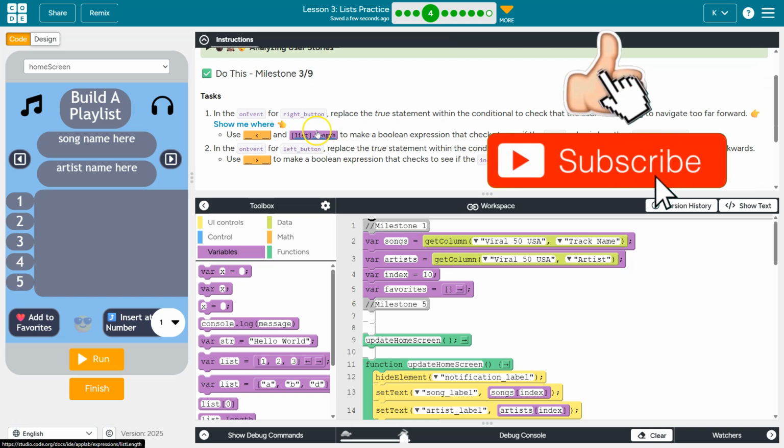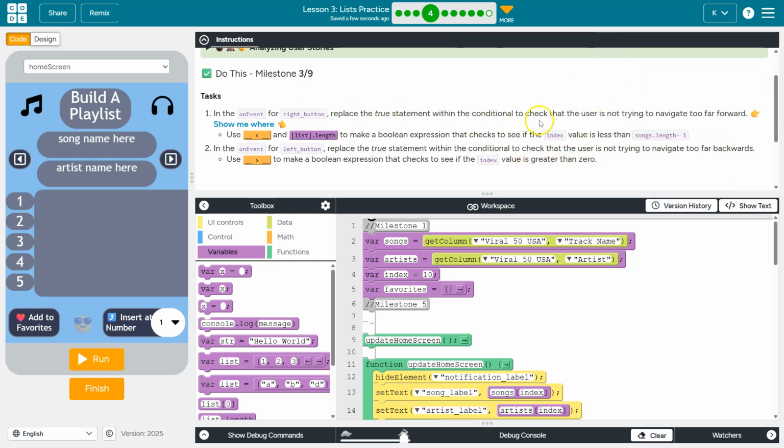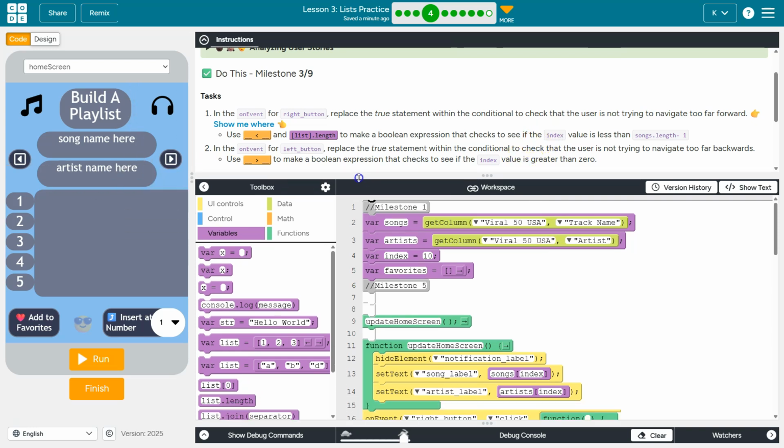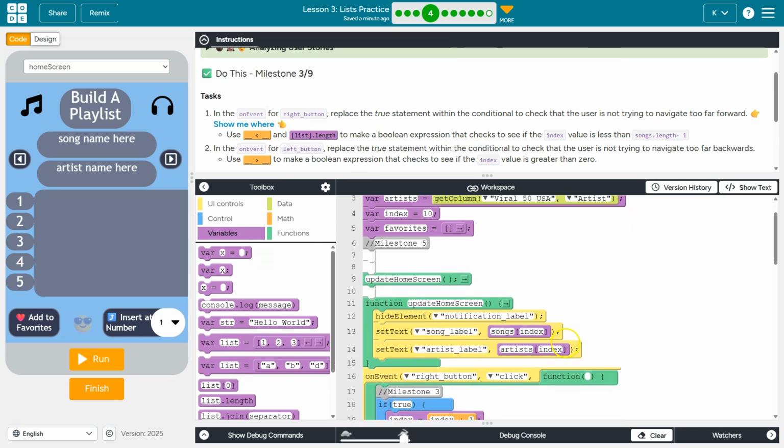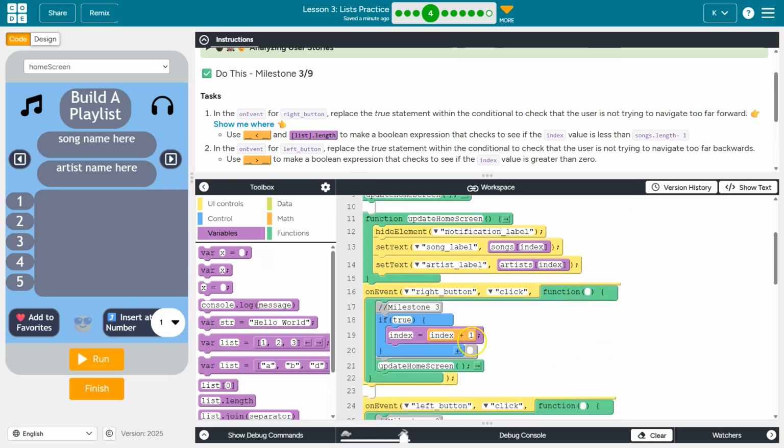Let's dive in. In the on event for the right button, replace the true statement with the condition to check that the user is not trying to navigate too far forward. Wow, that's a lot of heavy words. So what it's saying is, in the condition, we want to make sure our user isn't going to go past the end of the list. So, on event, let's see, right button.